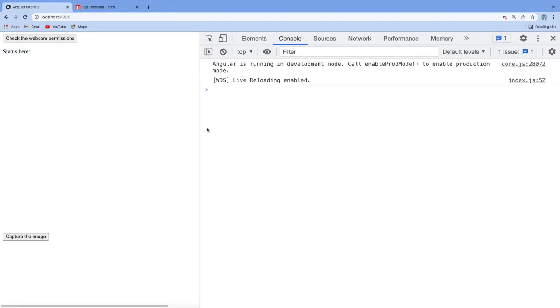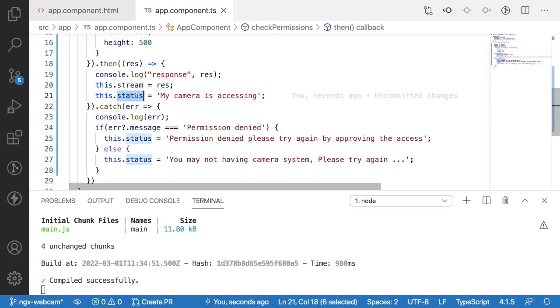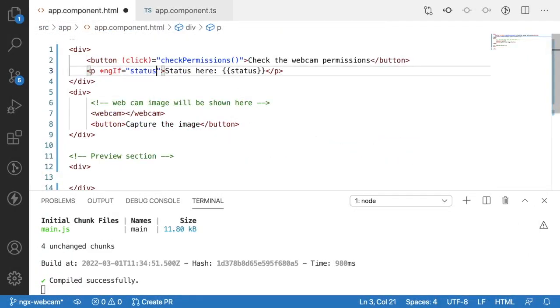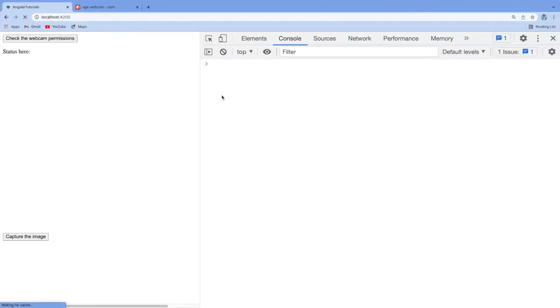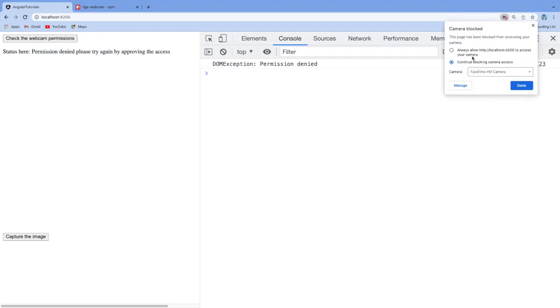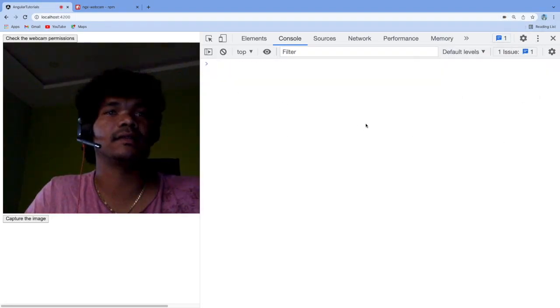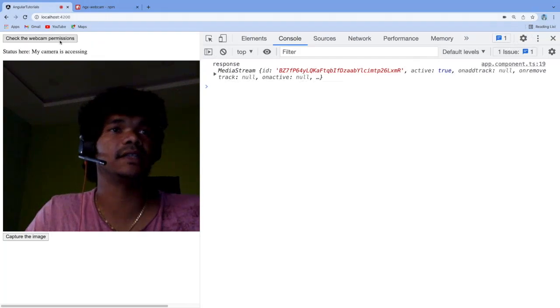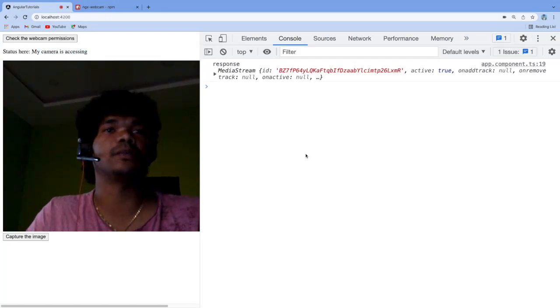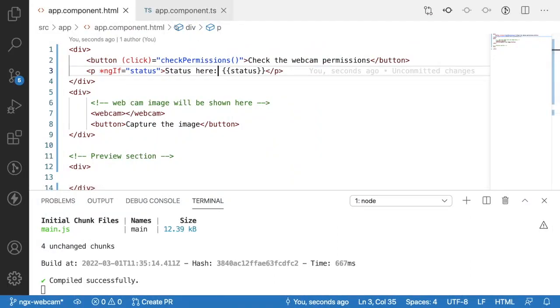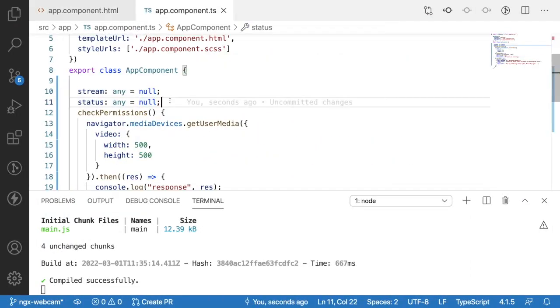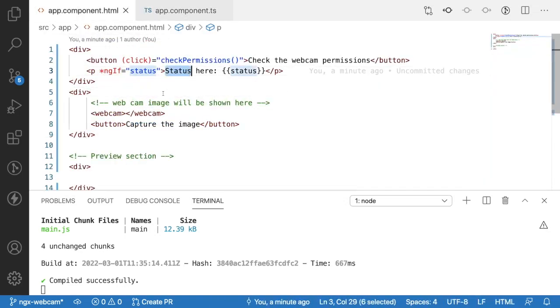We are not checking the status immediately, right? So what we can do is, whenever the status is not null, then only I want to show this status bar. Let me save this and click on check status here. Permission denied. Please try again by approving the access. Let me allow, done, and check permissions, and you can see here the status is updated. Whenever I click this, my camera is accessing. So by default the status should be null, and when the user clicks on this, only then we have to show this. So whenever I have some status, then we show this.